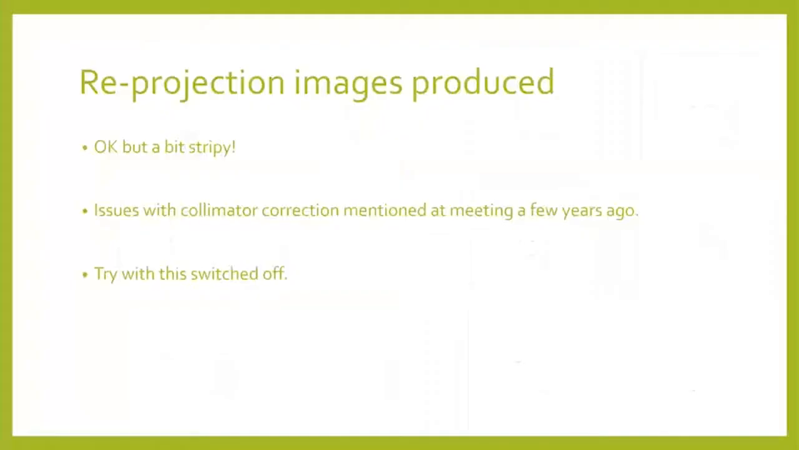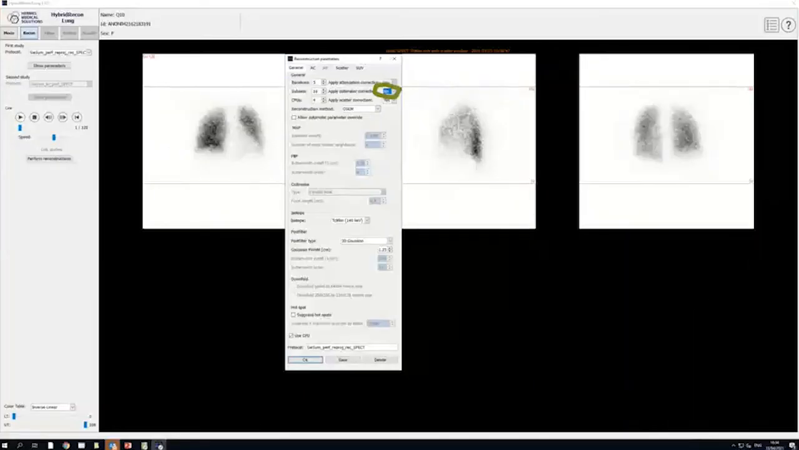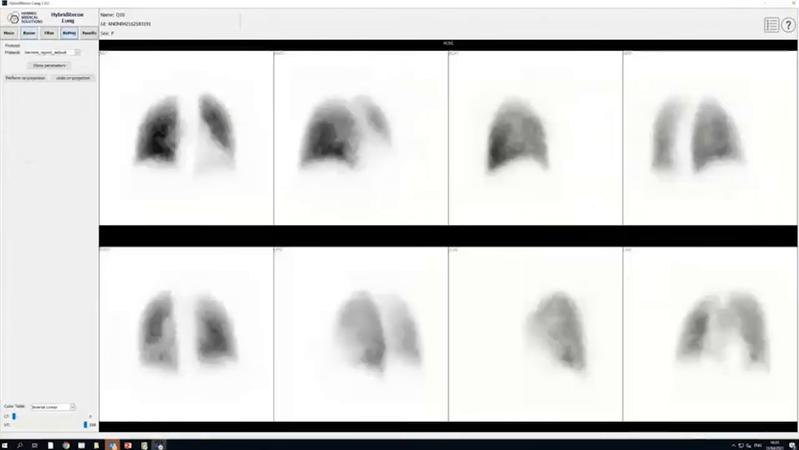There's the axials. So the stripiness in the images, this is something which had been mentioned at a meeting a few years ago. Someone had commented about collimator correction could cause problems with lung scans. So we decided to try that with that switched off, and so switch the collimator correction off, and the reprojection images just improved massively when you do that. So someone who knows more about maths could probably explain why that is, but certainly the collimator correction doesn't seem to be appropriate for these lung images.